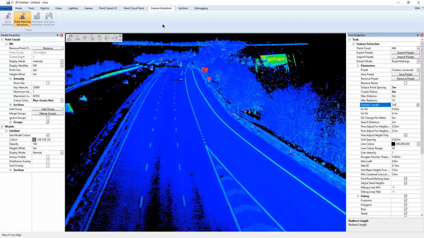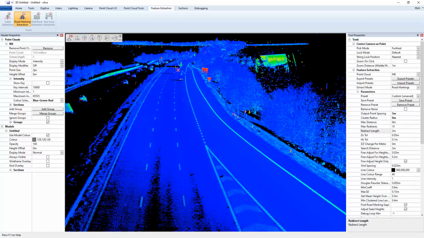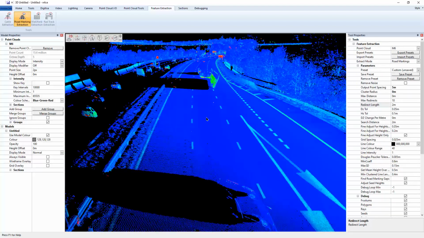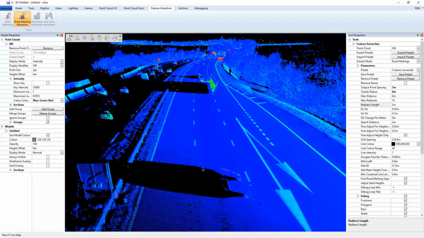So if there's a gap in the data, like you can see over here, if I jump to this data here, there's a gap in the data, and there's a few gaps in the data, in fact. So if we want to, we can increase that redirect length so that we have a chance of bridging some of these gaps. The problem is if you make the redirect length too large, it can jump to a different track or a different white line, or jump onto another object that you don't really want it to. So it's a kind of balancing act, this one. A redirect length of 2 meters is usually about right. 10 attempts is probably OTT, so I'm going to drop that down to 5.